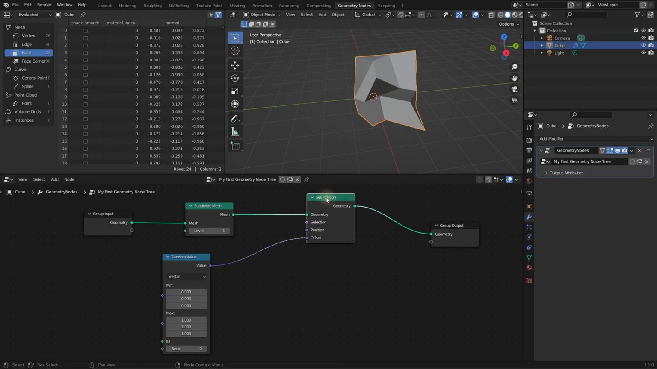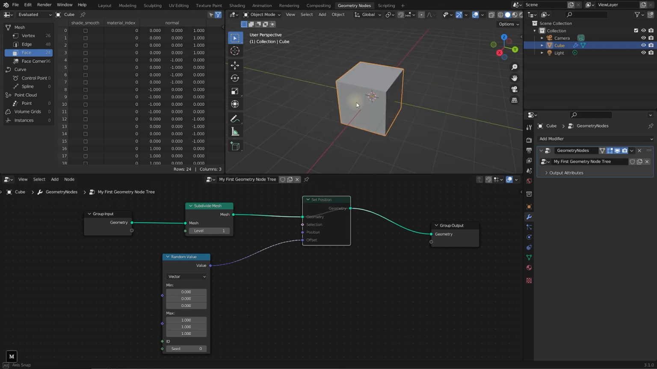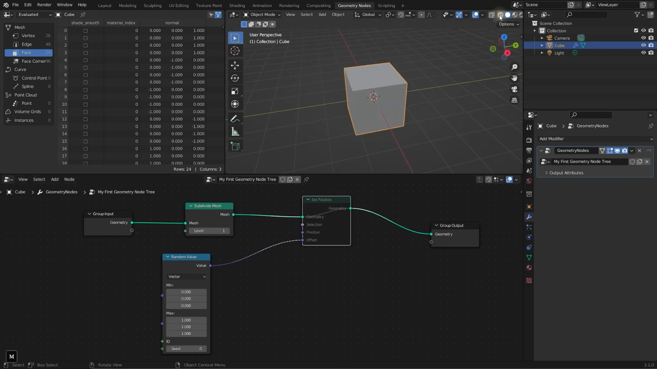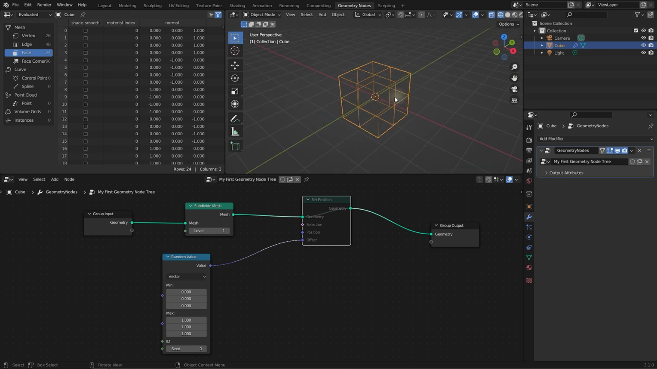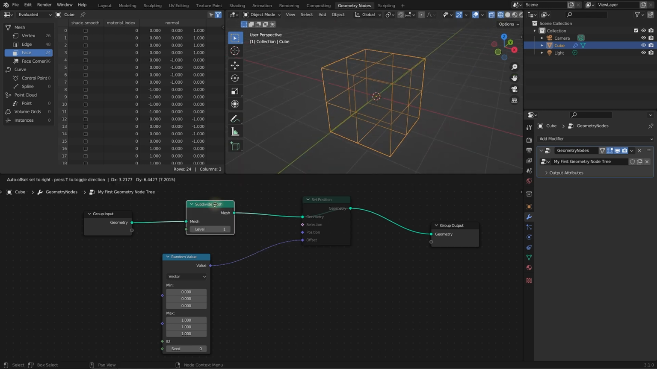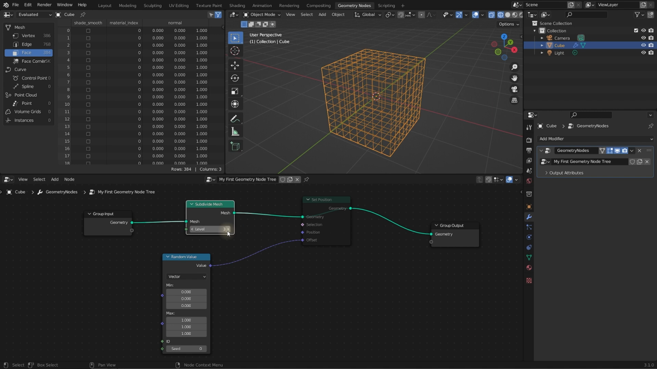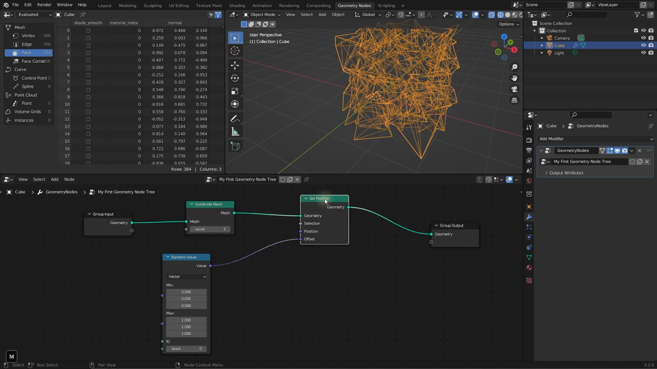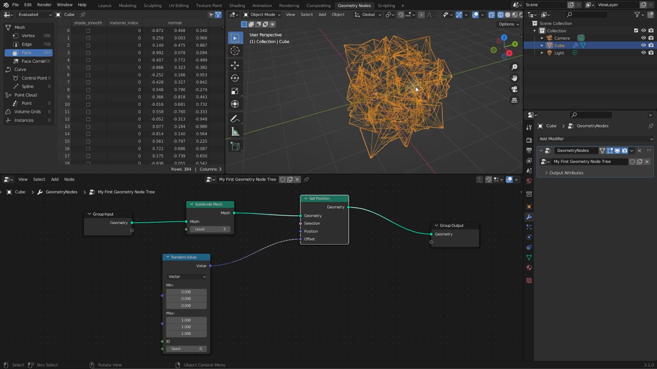Let's disable the set position for just a second. So hover over set position, press M to mute that. You can see the cube is back. However, if you go into wireframe, you can see this cube is now subdivided. And as you increase the level parameter on the subdivide mesh node, it gets more and more subdivided. Let's just leave this maybe on level 3. Let's re-enable set position by pressing M while we're on it. And you can see everything gets very mangled up.